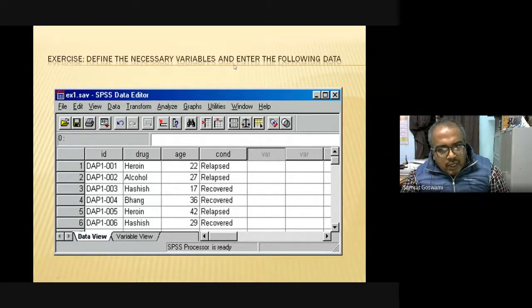Define the necessary variables and enter the following data: ID, drug, age, condition. Okay, so we have four of them. What kind of drug they consume, what is their ID, what is their age, and what is their condition. See, relapsed, relapsed, recovered, recovered, relapsed, recovered.